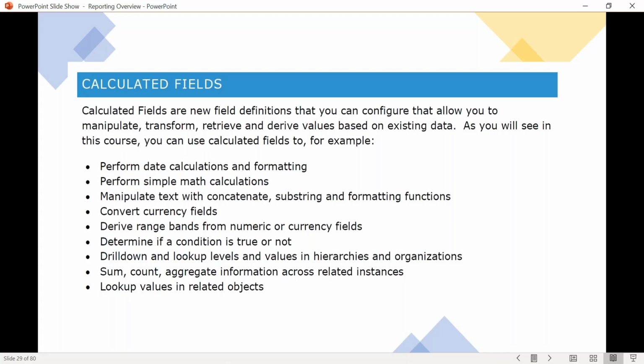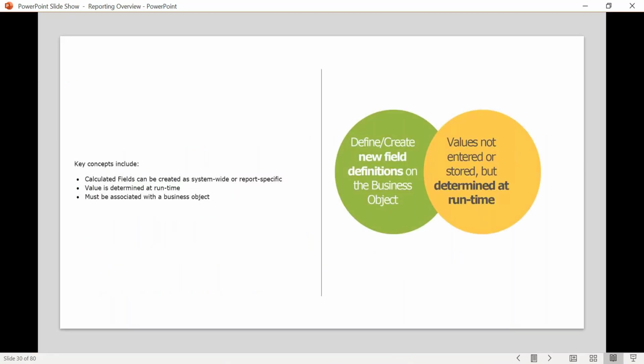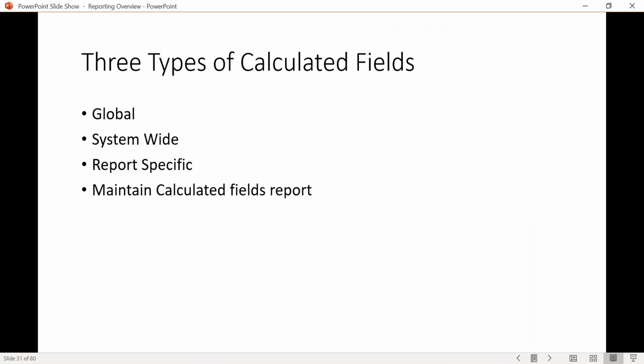So yeah, today's session, the next 60 minutes or so, we'll be spending on that. Now, there is one thing that we should understand. Apart from different kinds of calculations, there are different types of calculated fields, which you can see here. Global is one, and you really need to understand this, because calculated fields are very much business object driven. So you really need to understand what each of these, the first three at least, means.